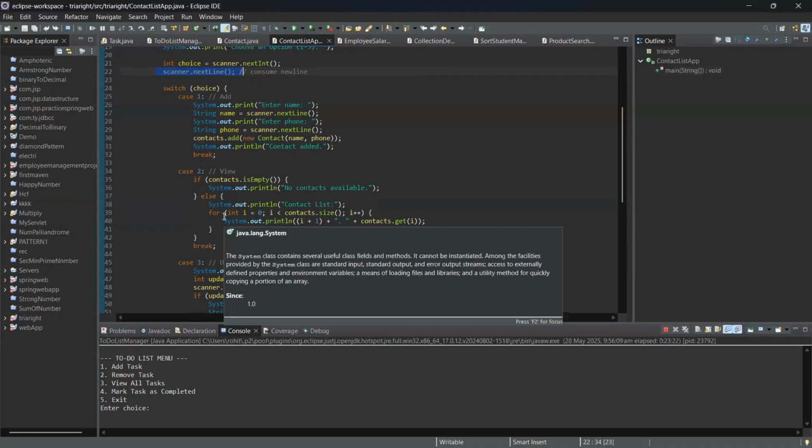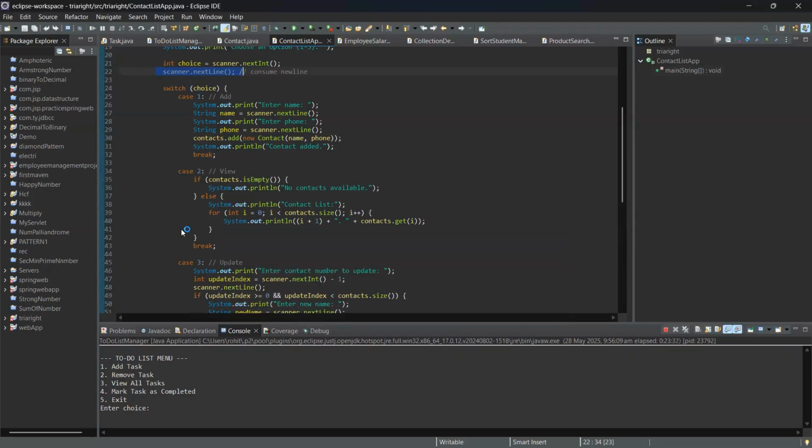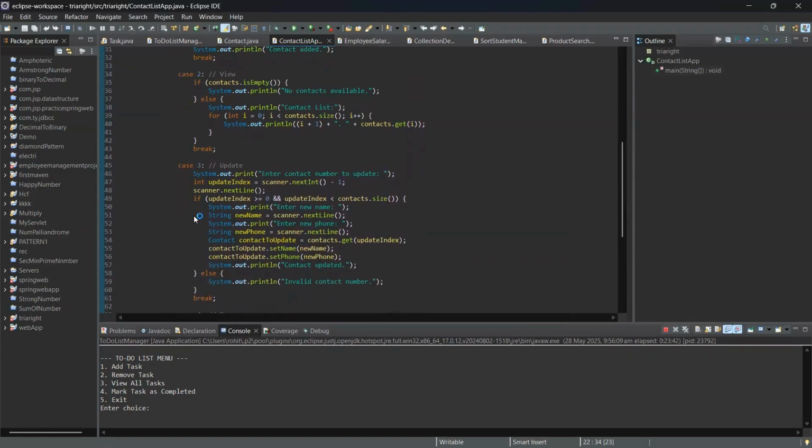For that we have to apply a looping condition. Through this loop we will go from start to end, and it will give us all the required values. After that the break command will follow, and it will come out of this case. After that we have to update. For updating, we'll be using this statement: int updateIndex, from scanner.nextInt, which will provide the position for the update.